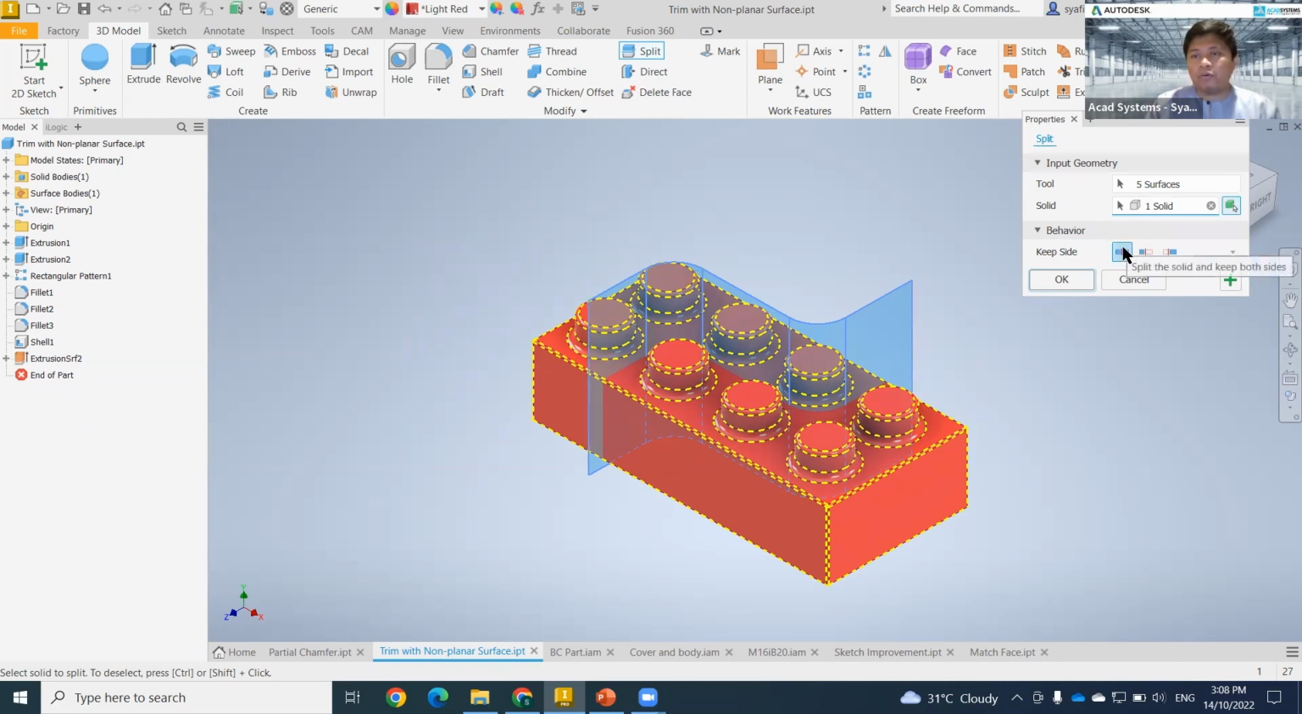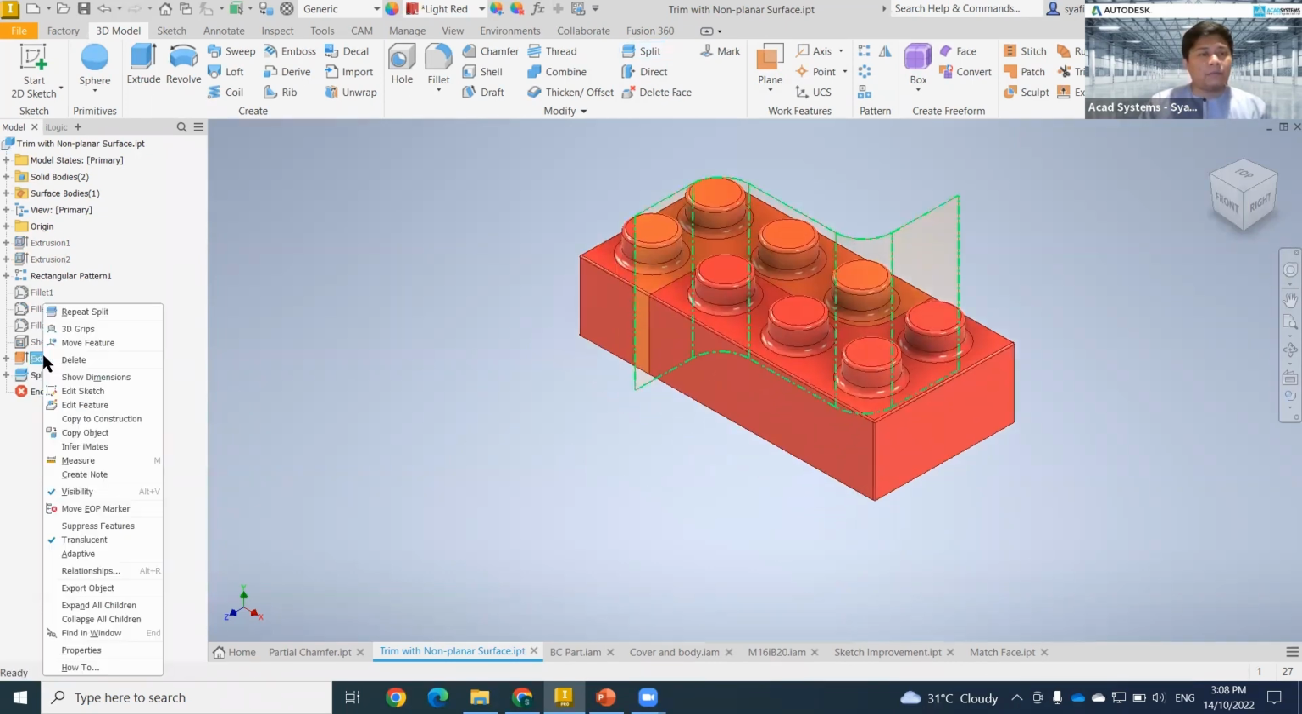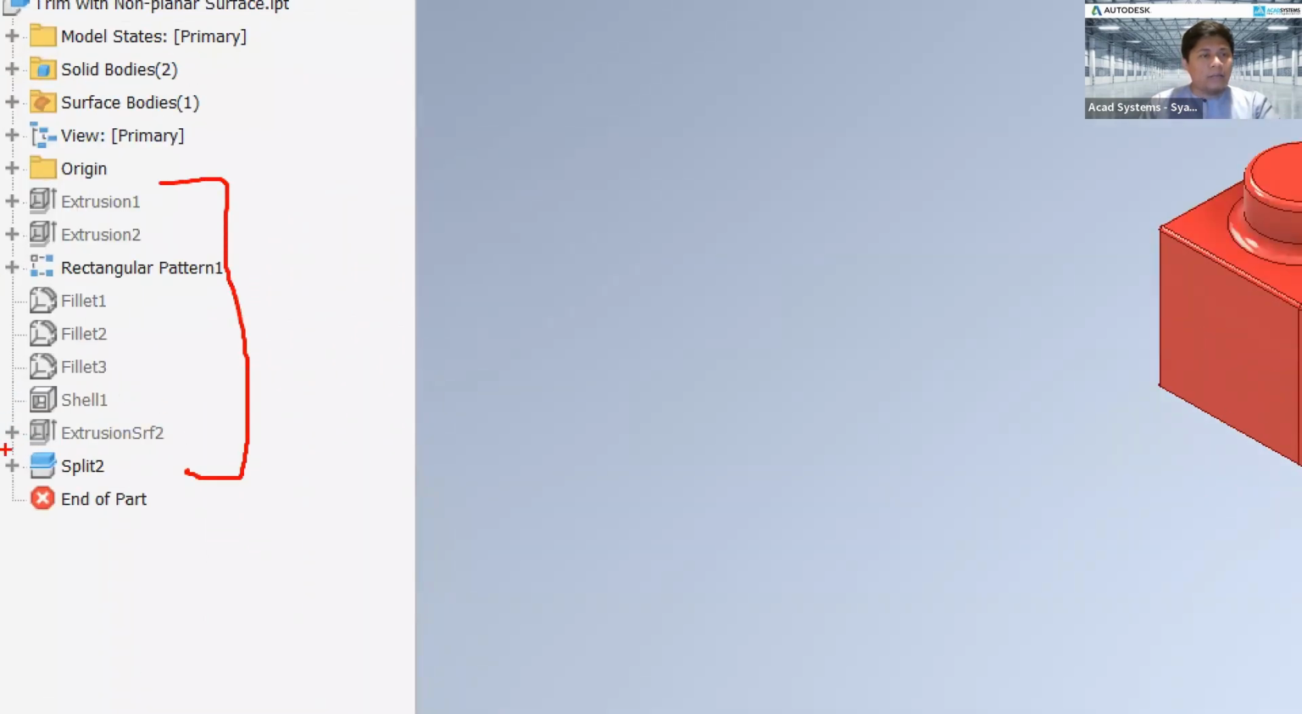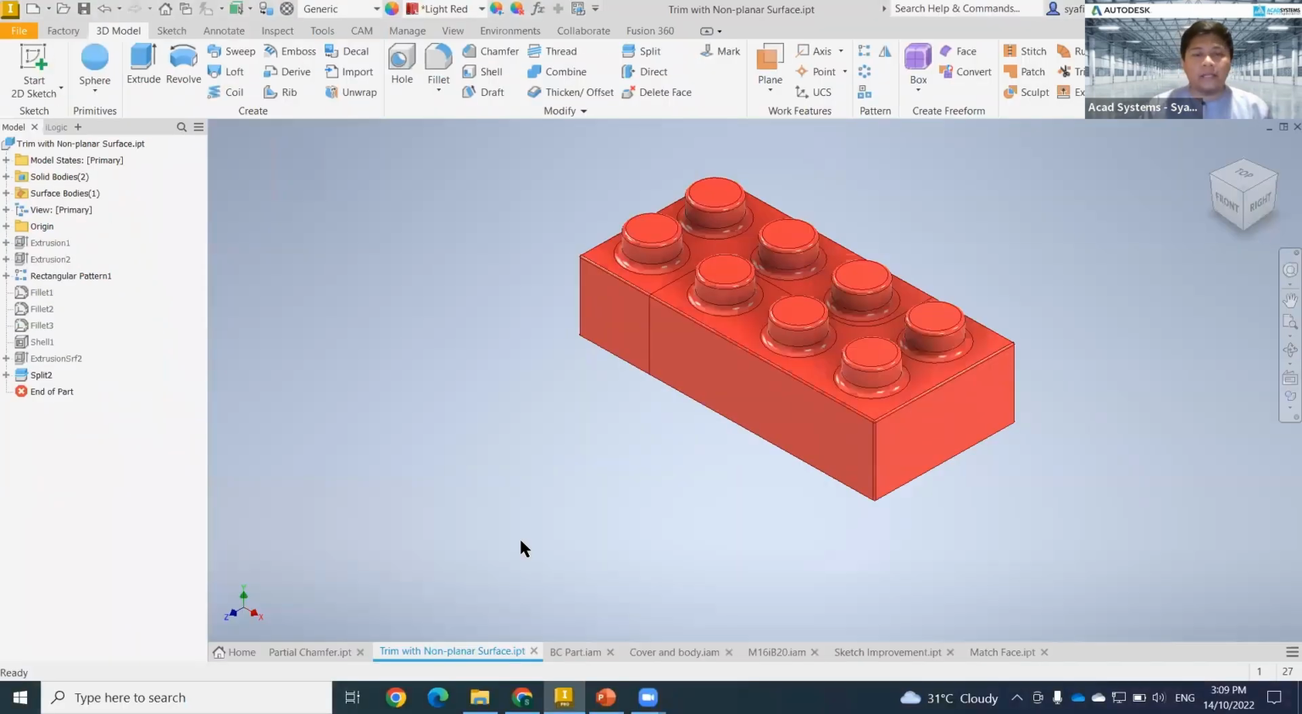For the behavior, we have three options. Either we keep both side items or we remove one of them. Then just hit OK. So what happened now? If you check my model tree on the left side here, all my items already become gray. So I cannot use them anymore because I already split. In case I still want to use them, I need to move the end of part to the top, above the split, and then I can do the editing. So that will be the tip here.